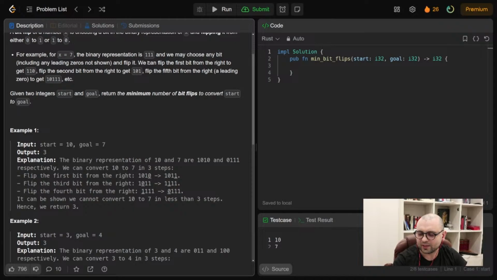So welcome aboard. So we are doing LeetCode problems in Rust.